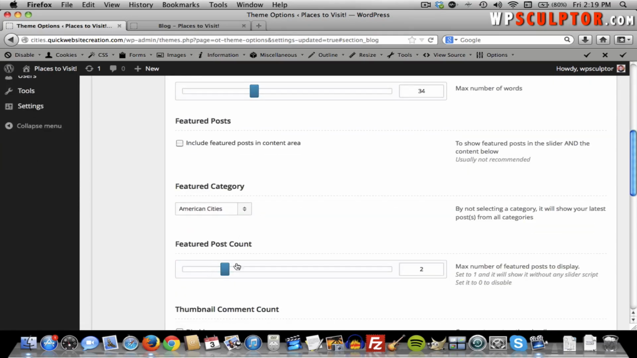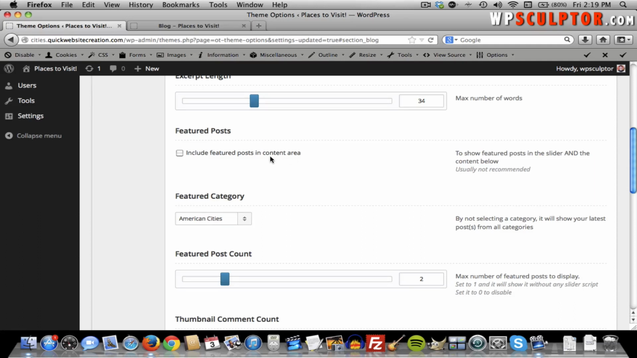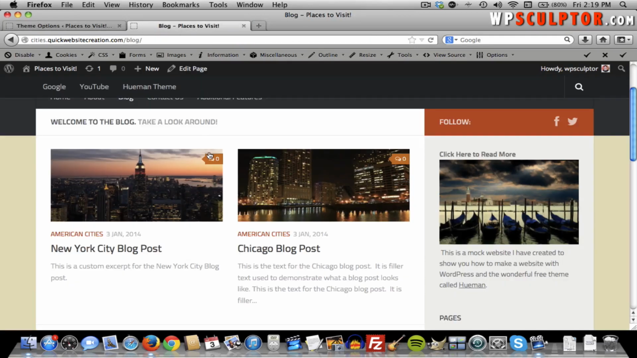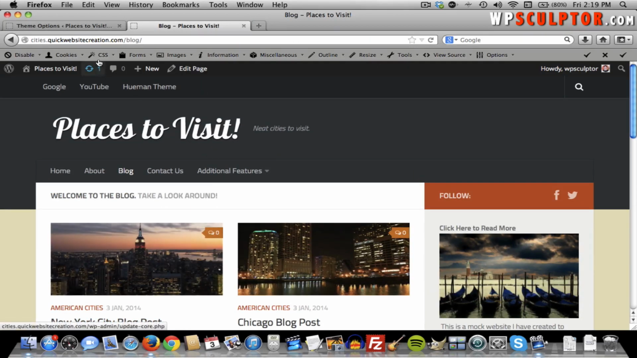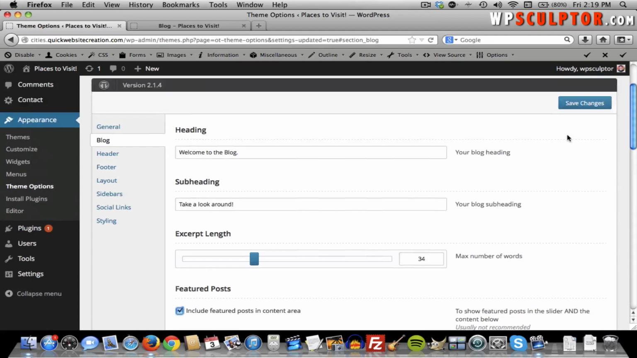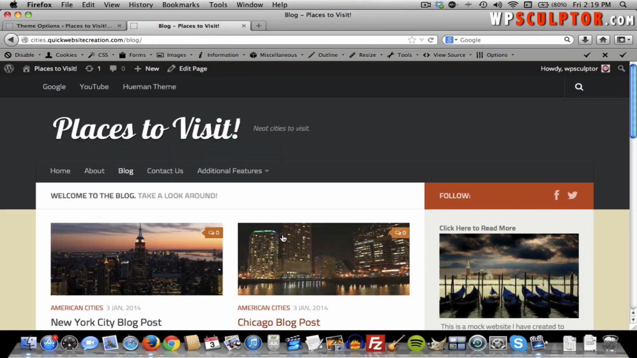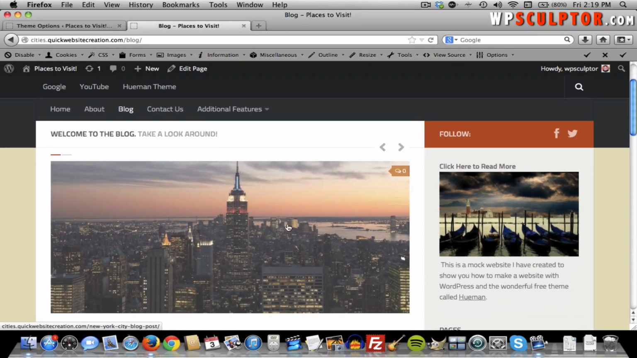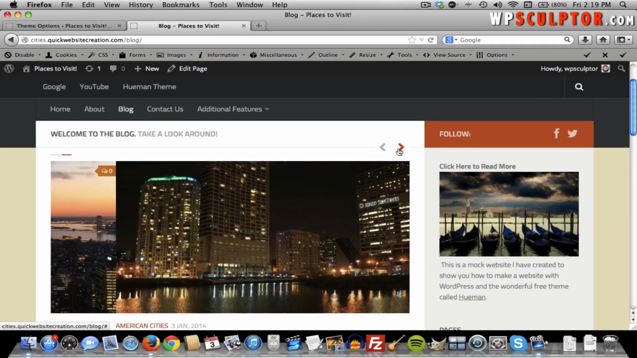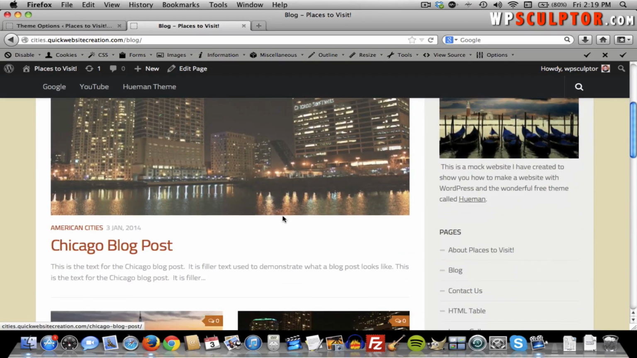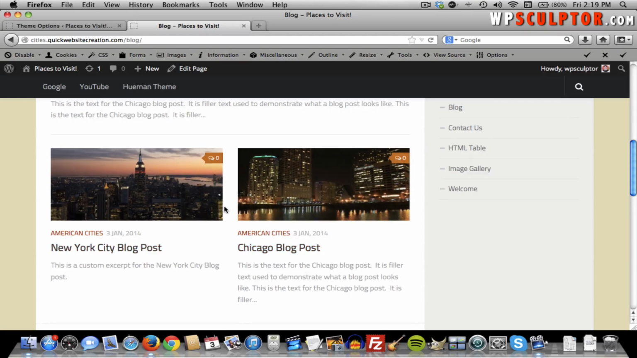And then this option right here, if we check this, then the posts that are featured in our featured area in our slider, in our case the 2 American Cities posts, if I check that, then they will now show up. Let me refresh that, save these changes, and now refresh that. Alright, now we have the 2 American Cities posts, the New York City and the Chicago posts there, but we also have them down here.